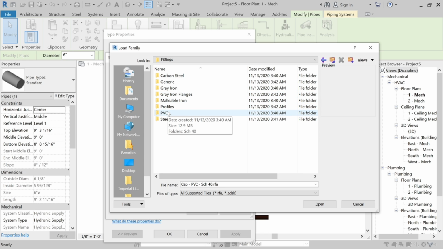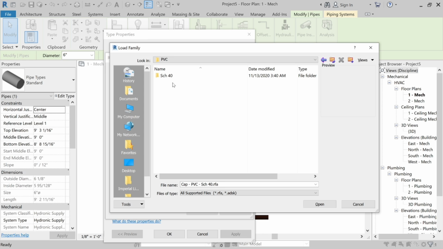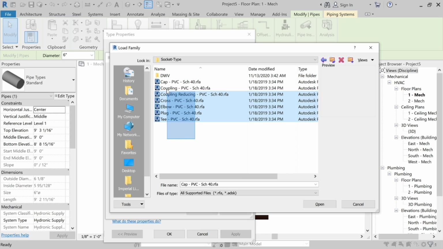Now we have to select the PVC pipe and schedule 40 because the pipe schedule for the pipe we are creating right now is 40. Soon I will tell you what is a schedule for a pipe. So these are the pipe fittings for the schedule 40. Select them and click open.